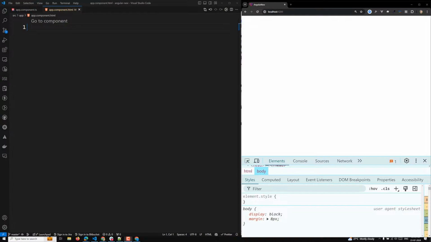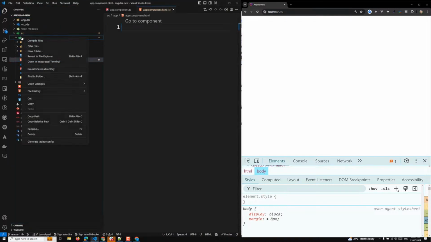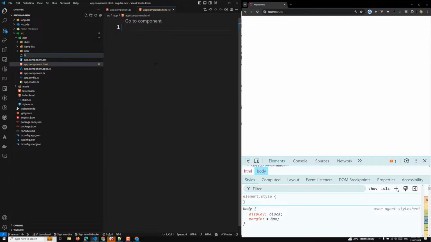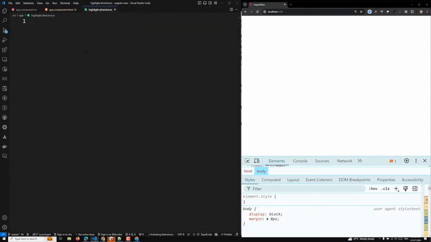In the official documentation of Angular, they give one custom directive, which is nothing but the highlight directive. So let's try to implement that example. Here I will be creating one directive, which is nothing but a class only, in a highlight.directive.ts file. That's it. So now this is our directive file.